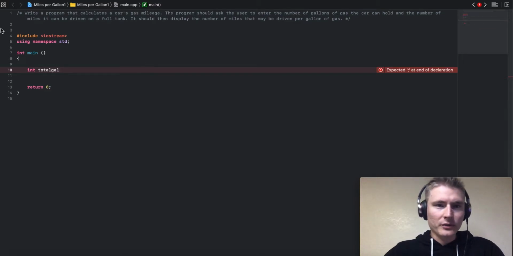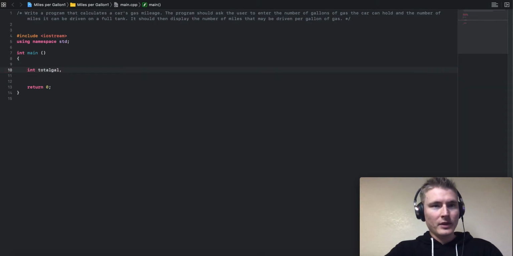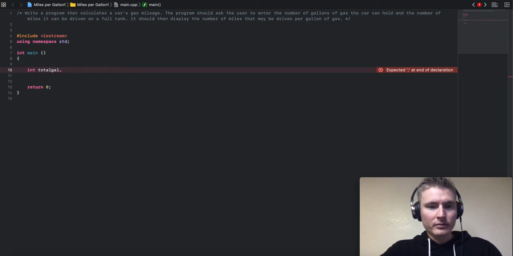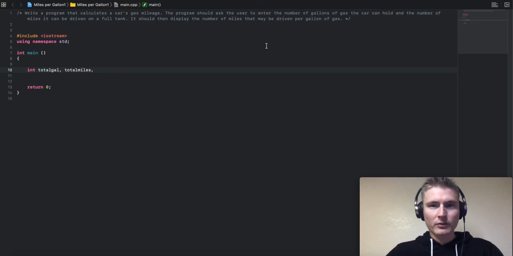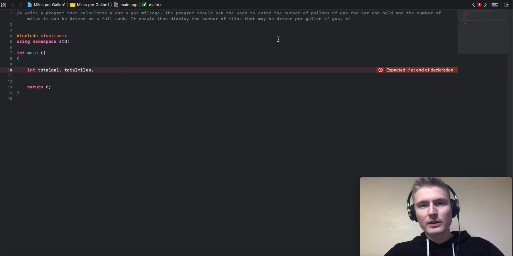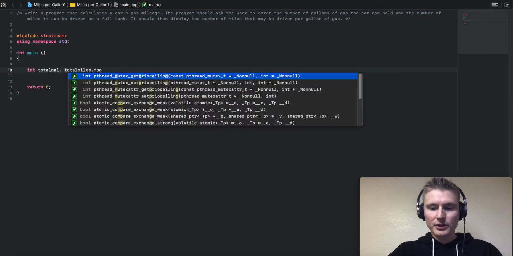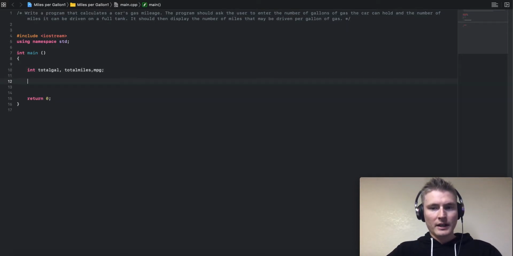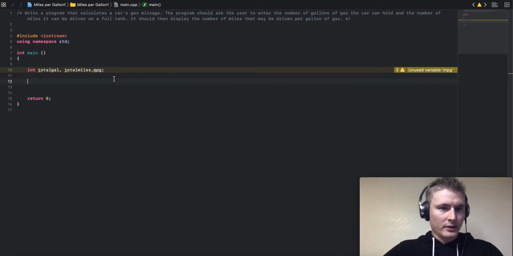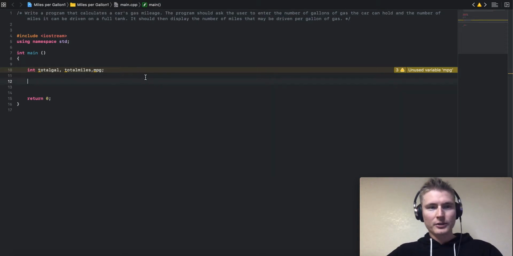The second thing that we're looking for is the total miles that it can be driven on a full tank. So let's use total miles. And then what are we actually looking for? This is going to be the miles per gallon. We'll just call this one MPG. And now we're going to print some stuff on the screen to ask the user to plug in some information.